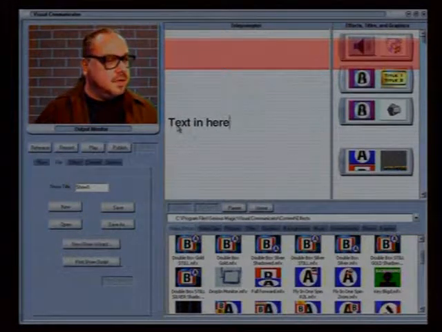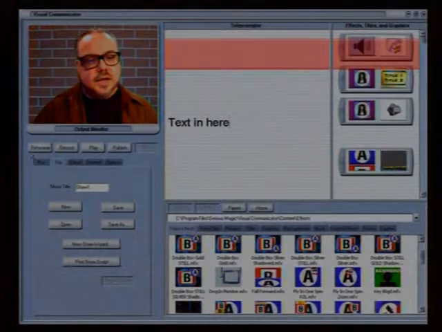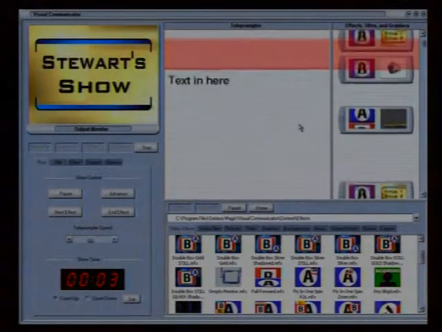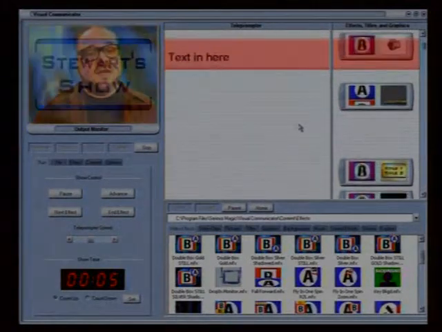Or I can cut and paste from an email or from a Word file, whatever I want. And then we could just hit rehearse and actually look at the show. Although I haven't put any text, we're going to see our graphic come up, Stewart's show, what I typed in. Now it's going to do a smooth fade to the camera, and I'm going to start talking.